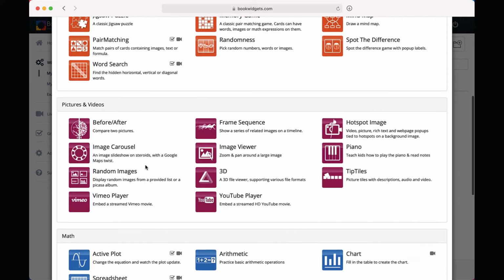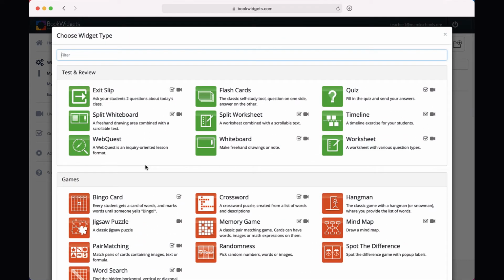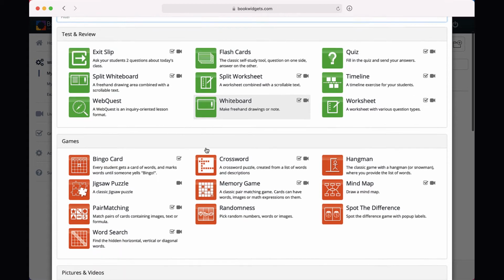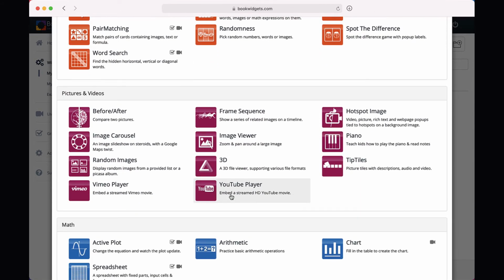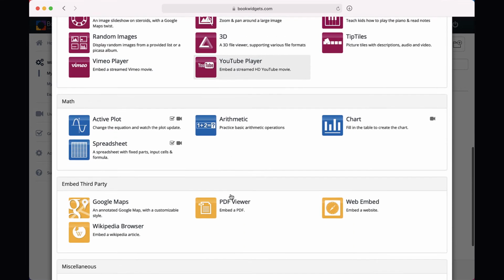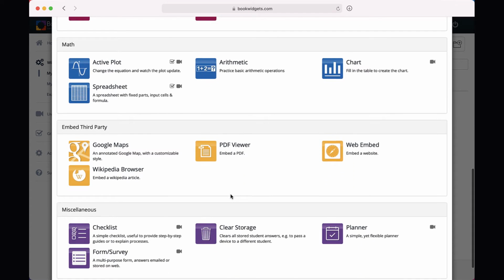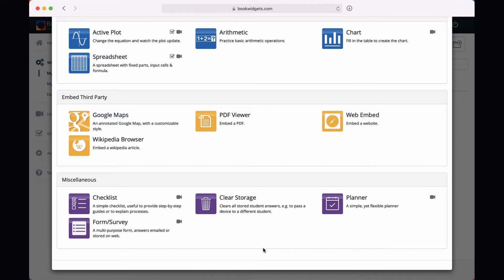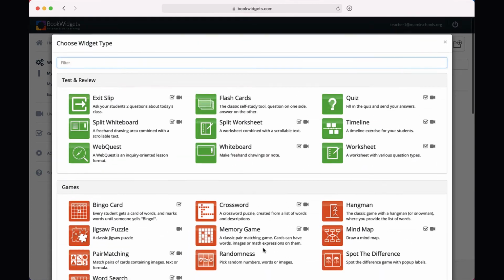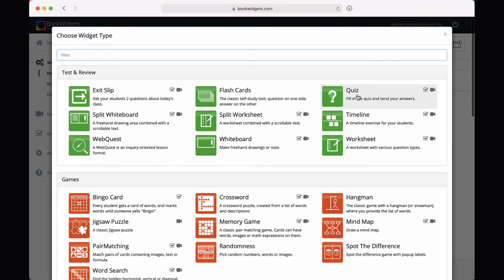These vary greatly, with the green section being the ones you'll use most commonly. These are activities or assessments, and you can click on any of them to begin building them. Below, we have a section for games, a section dedicated to media and pictures and video, a section dedicated to math, and then embedding third-party items like Google Maps and browsers, and then a miscellaneous section. For this example, let's create a simple quiz.